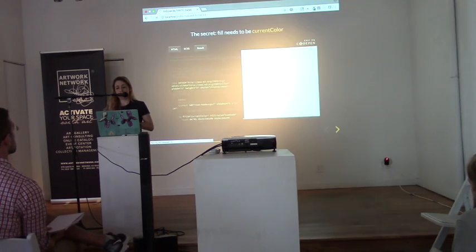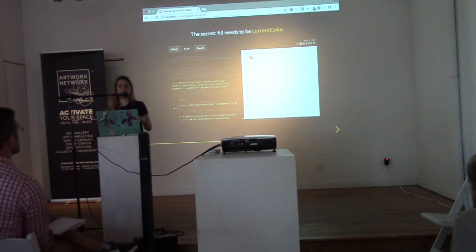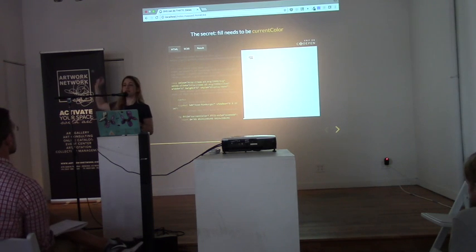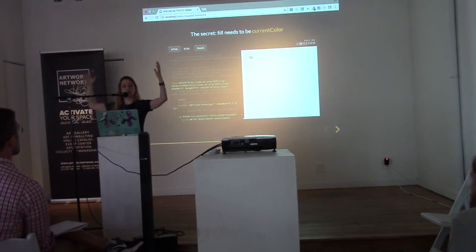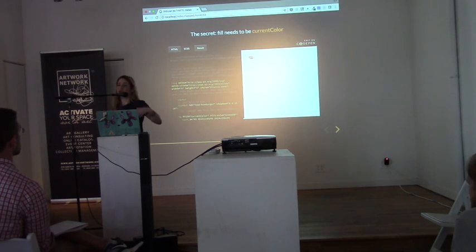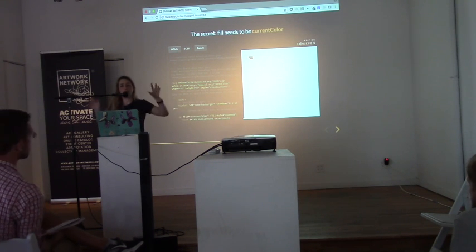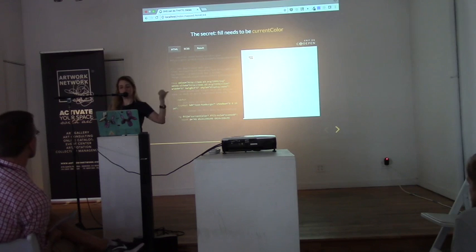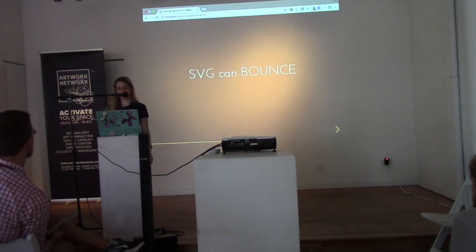And the secret trick here that you might not know about is that the fill needs to be currentColor. As soon as you make the fill currentColor, then it will just match whatever text styles are around it. And there's all sorts of other little things that I did here to improve it. I wrote a lot of comments, so if you want to check that out later, you can.